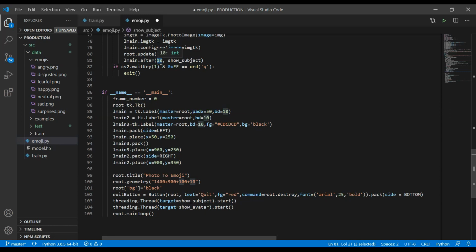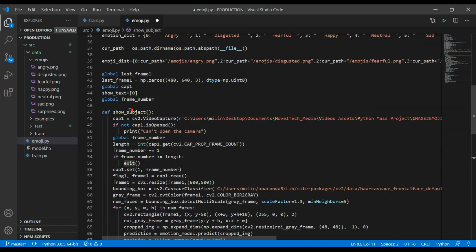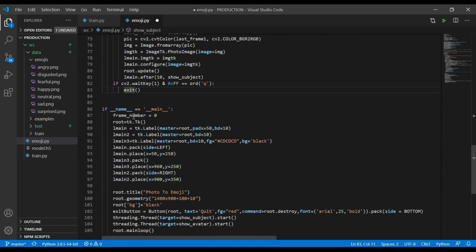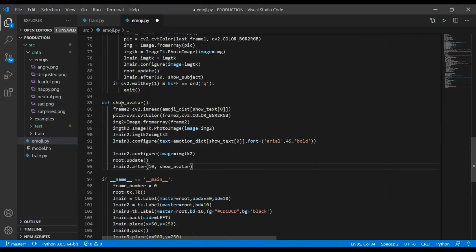And after that time passes, the function would be called, even though our main loop is running. So this is what after is used for. And in the case that we type in something with our key or press Q, we are going to exit as well. There's just one thing missing, and this is our avatar. Now, let us paste in the code here, which is quite simple.